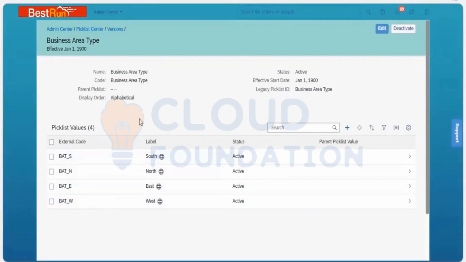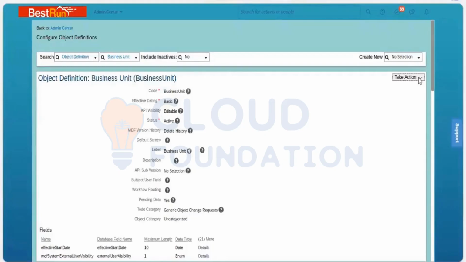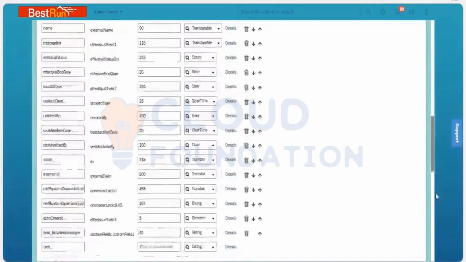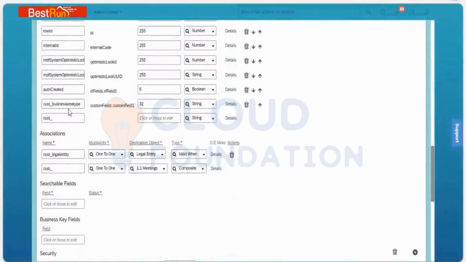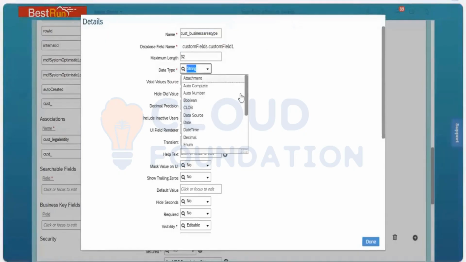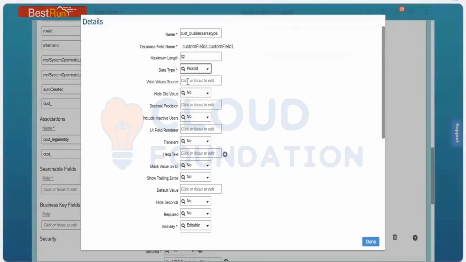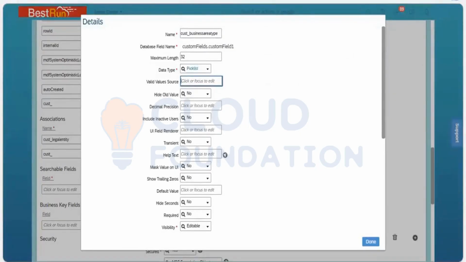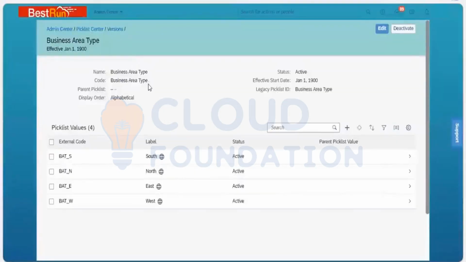I need to do the mapping of this value. How will I do the mapping? I will go back here. I will go to the Make collection, and I will go to the business area type which you can see here. Go to the details. Select the value that is pick list value. What is the value source? The code I need to copy. Just copy this code.